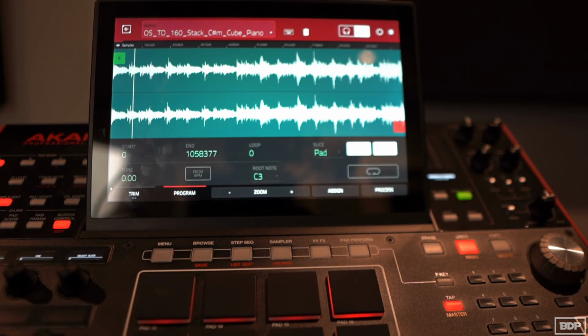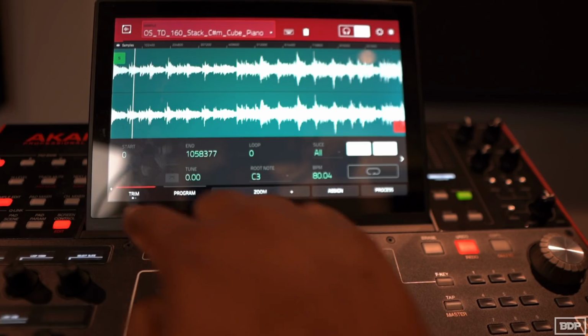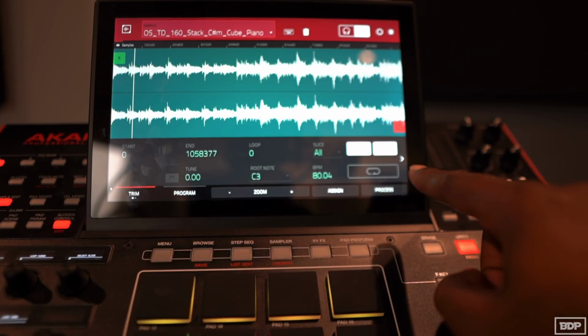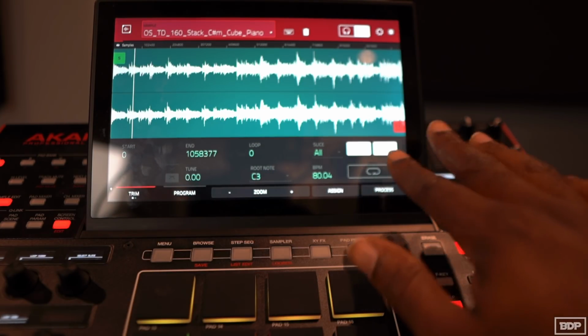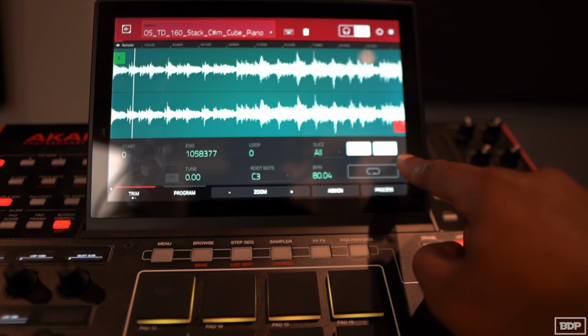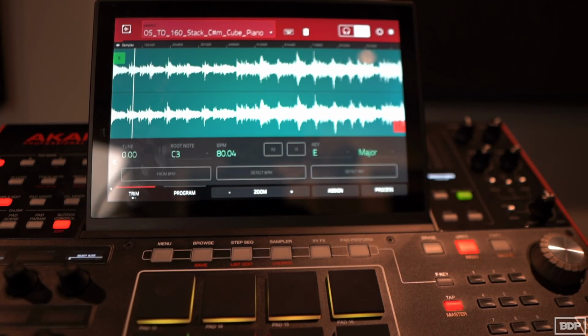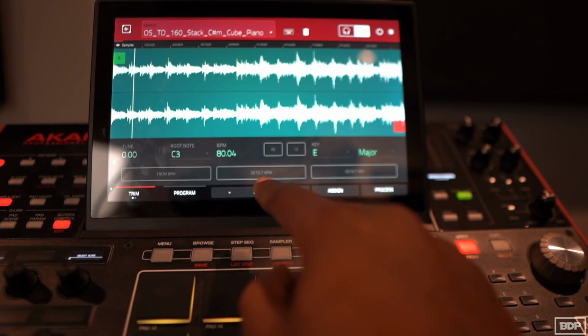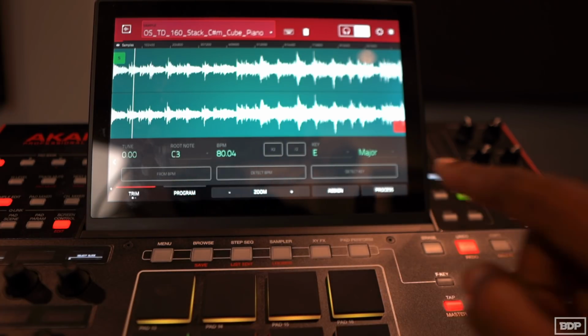As you can see, you don't see that extra screen on here. You don't see the extra arrow. What you have to do on the MPC X is click on trim. When you click on trim, okay, you see this arrow right here? It's right here on the side. Might be a little blurry on my camera. You just click on that arrow right there, and it takes you to this screen right here. As you can see, it's a totally new screen. It has from BPM, detect BPM, and it has detect key.